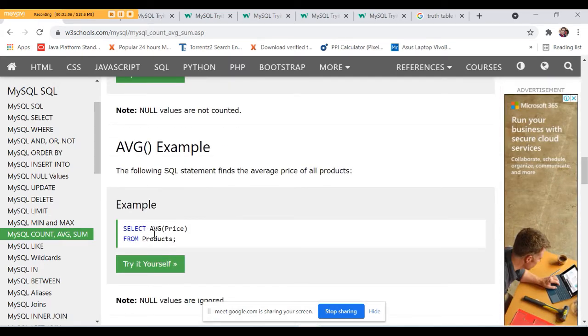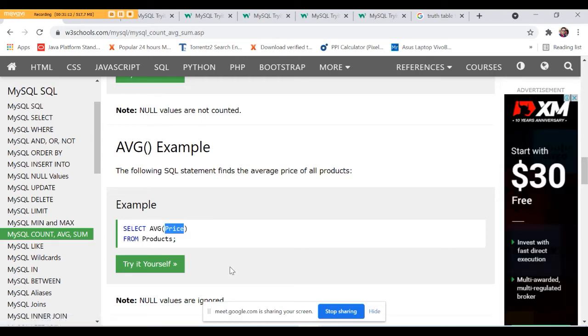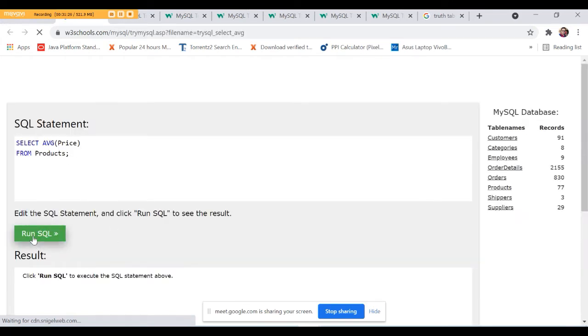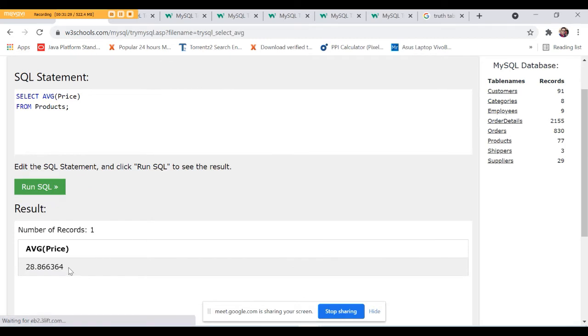Select AVG, then the field name that you want to average. So, all prices will be added up, and then divided by the number of prices there, so it will give us the average from the products table. Okay, so let's run. It has an average of 28.86 pesos. Let's say this is pesos. So, the average price that we sell our products at is 28.86 pesos. Okay?